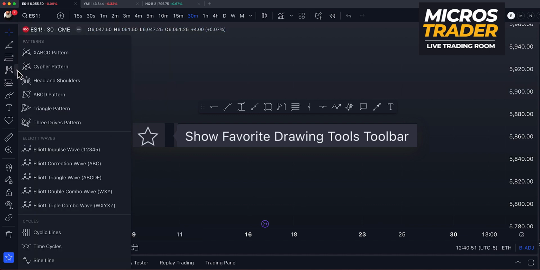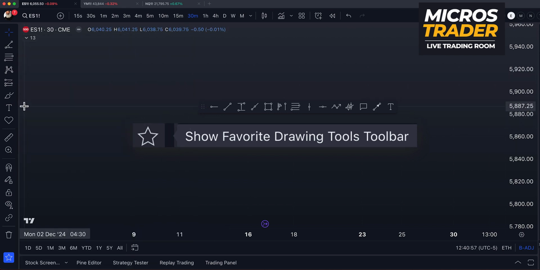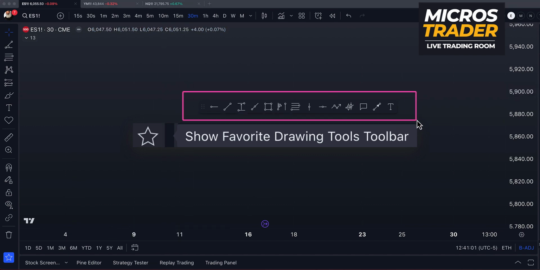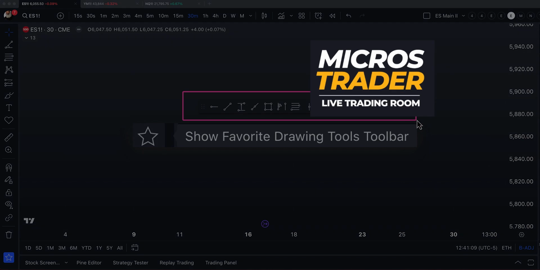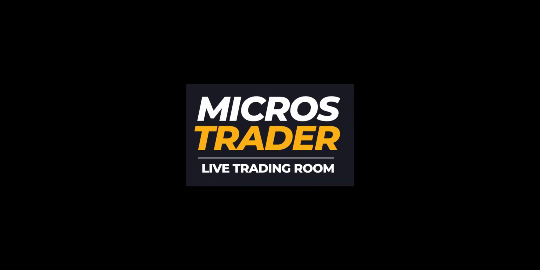And that is under each of these categories. You can star any of these things and create a favorites toolbar. If you're in my group, these are the ones I tend to use the most. So you can screenshot that if you want and maybe add those to your favorite drawing tools toolbar on TradingView.